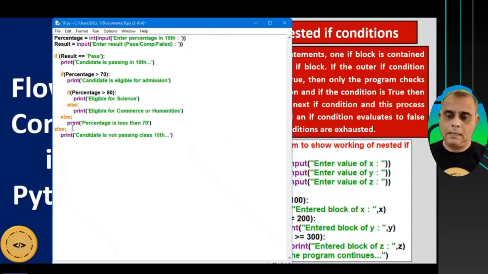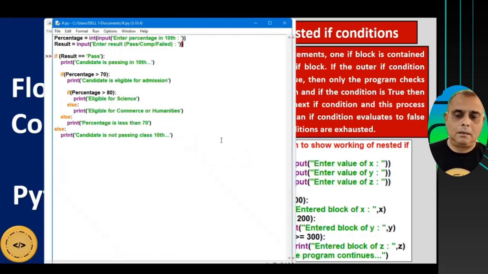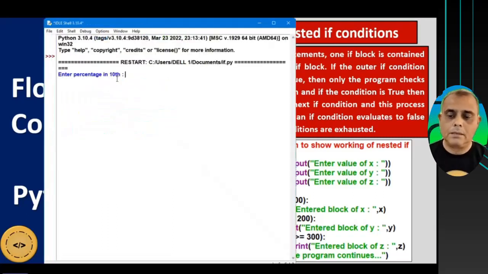So let's see how our program works. Run this program and check. Okay, I have given two brackets here. That's why this error. So enter percentage in 10th. So let's say percentage in 10th is 81. That means the science condition is true and the result is pass. So all the conditions are true.